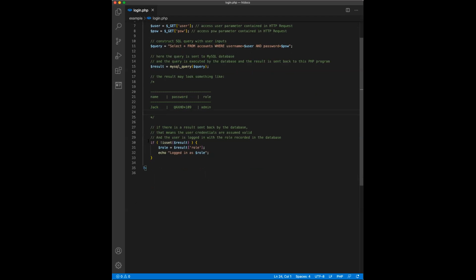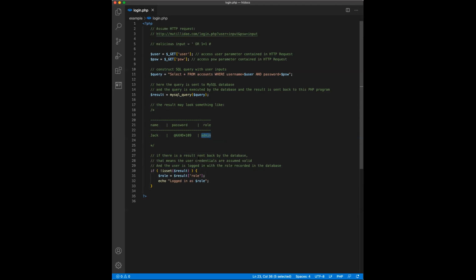It may just return a null value. And here, the program checks whether there is a result sent back by the database. If there is a result, the program will assume that the user credentials are valid, and the user will be logged in with the role recorded in the database. So assume that this is how the login program looks in that multidata application. Let's look at a valid example first.